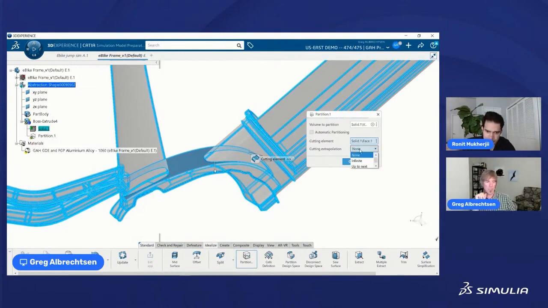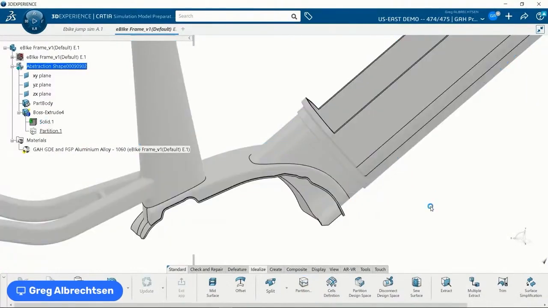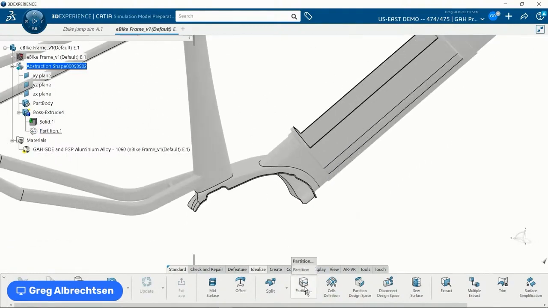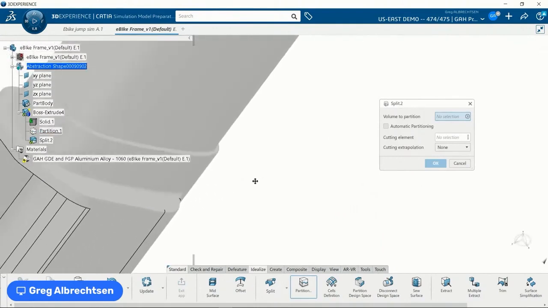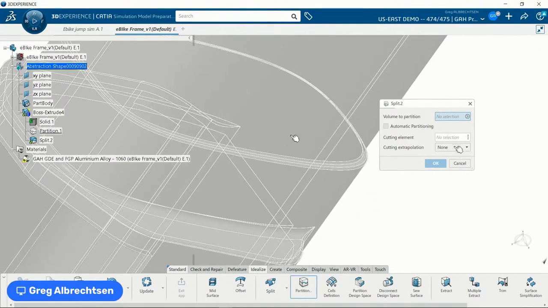So I'm picking this surface as a partition, and what that's going to do is put that slice right through my geometry. So now this section down here is partitioned off from the rest of it. And I'm going to create another partition right up here, same kind of thing.